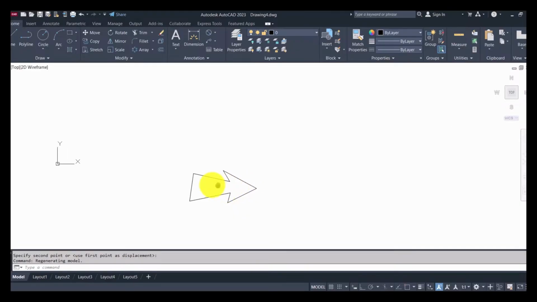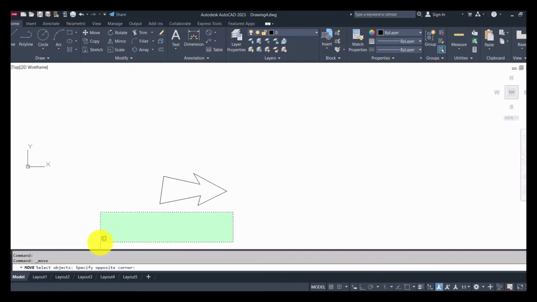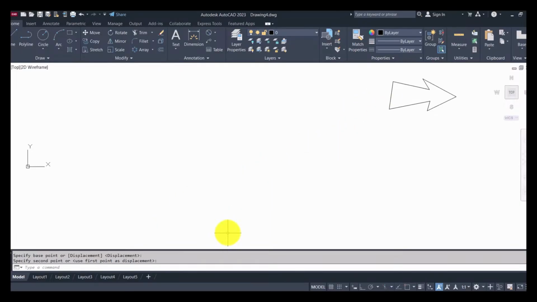So I've been able to move this arrow from point 1 to point 2. Let me do it again. I click on move, select object. I'm following my command line. I'm done selecting objects, so I press enter. Then specify base point, which is where I want to lift it from, point 1. Then the second point is where I'm taking it to, point 2. By doing this, I'm able to move the object.